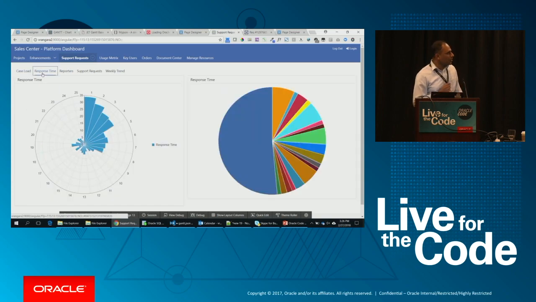The other thing we measure ourselves is by response time. I think this is not a native chart. This is one of the plugins, I believe. I don't remember now. But this tells you how quickly we are able to respond to support requests. It's been a few months since I built it.